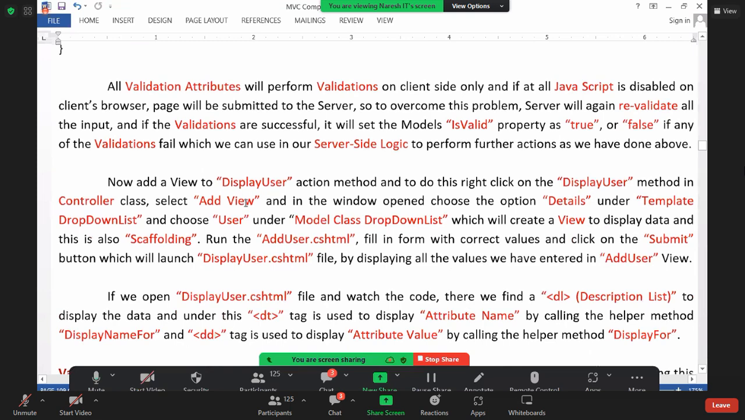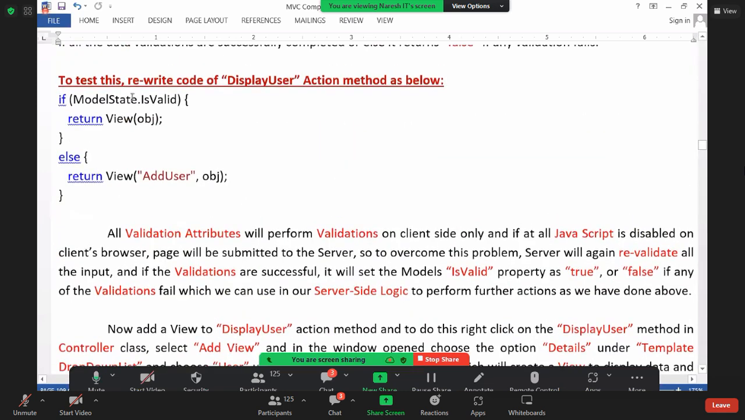All validation attributes will perform validations on the client side only. And if at all JavaScript is disabled on the client's browser, the page will be submitted to the server. To overcome this problem, the server will again revalidate all the input. And if the validations are successful, it will set the model's IsValid property as true, or false if the validation fails, which we can use in our server-side logic to perform further actions as we have done above. We're comparing ModelState.IsValid.